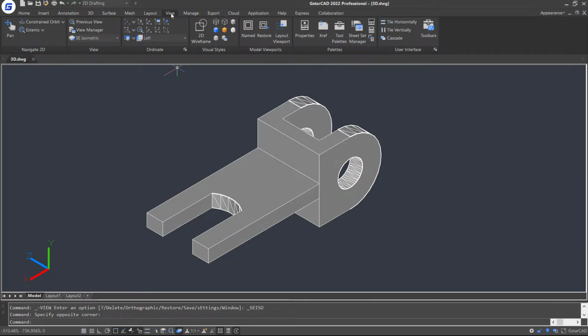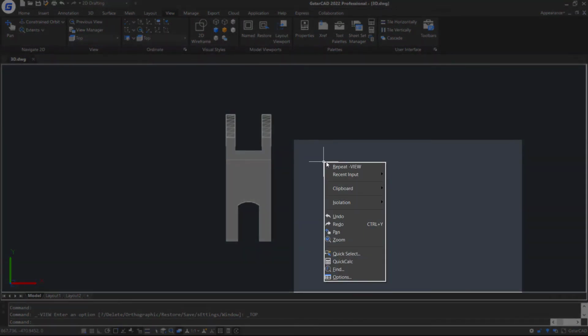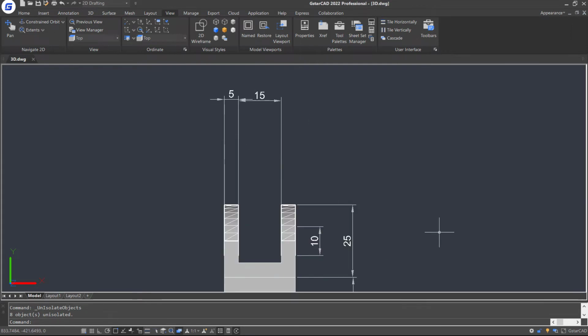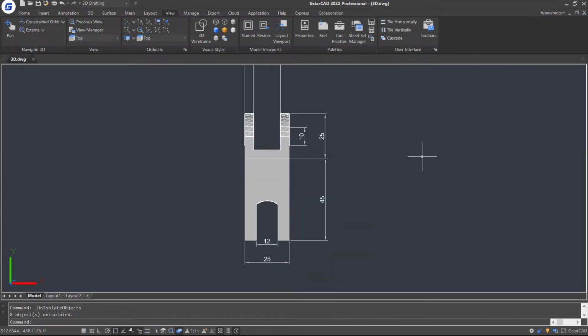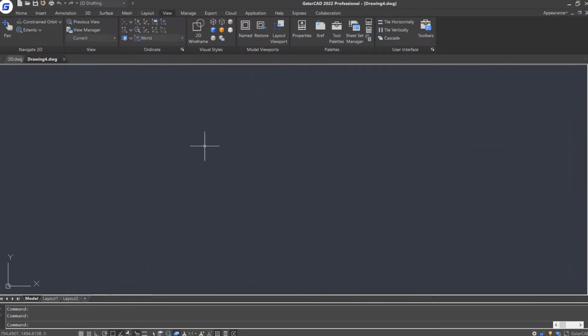First of all, let's jump to the View tab. Click the View Control drop-down list in the ribbon, and select the top view. Then right-click in the drawing, select Isolation and Object Isolation option, so we can check the dimension data of this 3D model. Now I'm going to create a new drawing and start modeling.